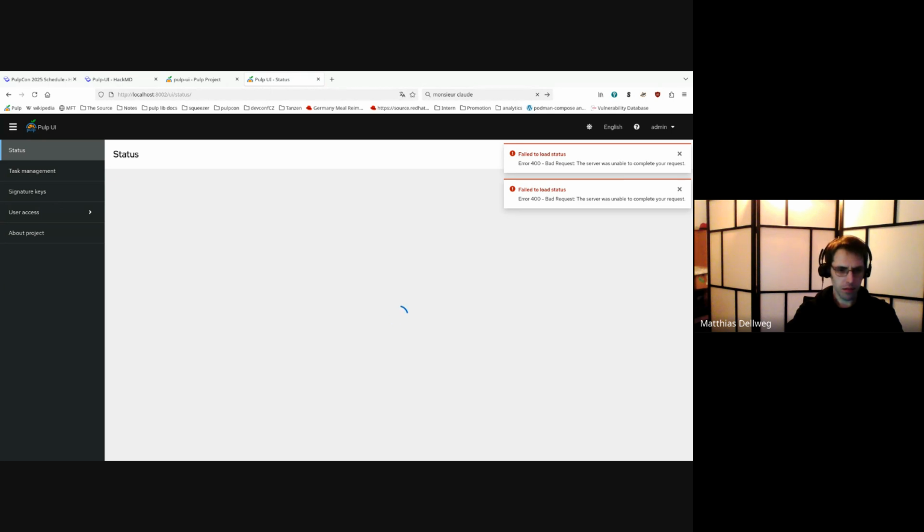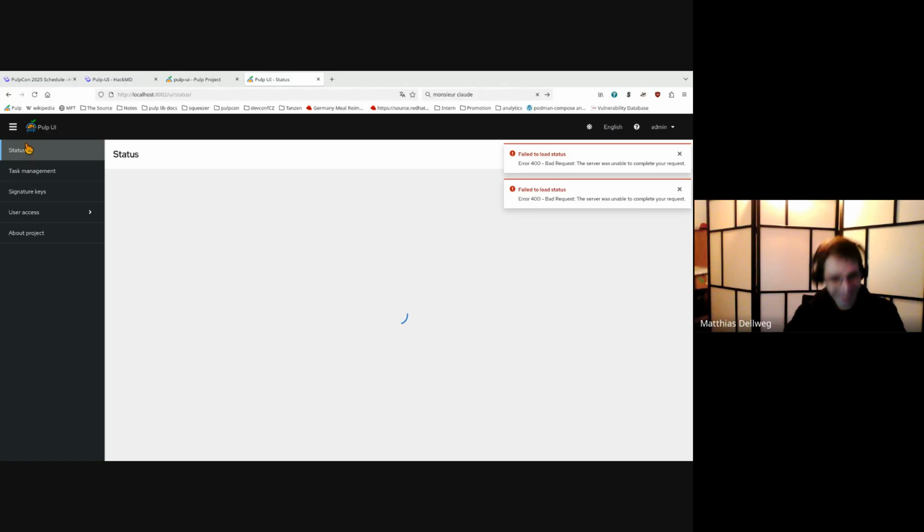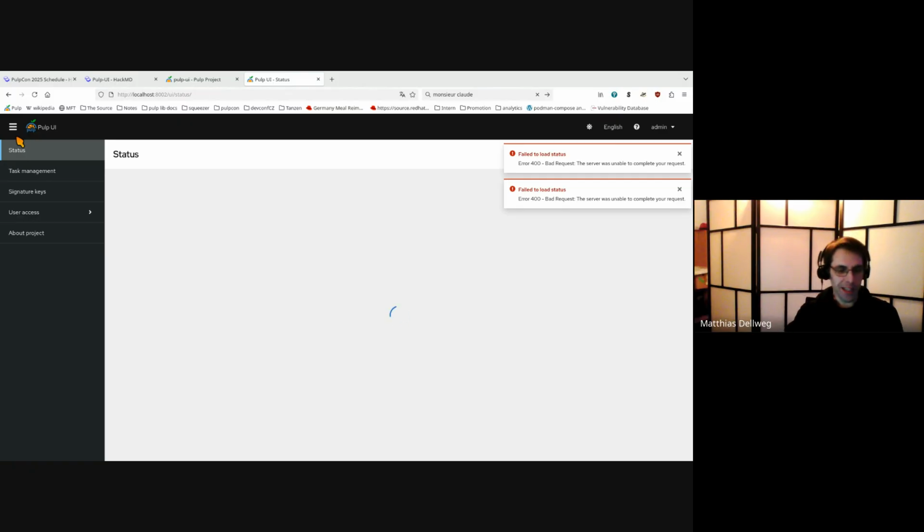So the container is currently starting up. So then we have the status page that you might have seen a second ago. It's a very clever way, Matthias, of showing that the UI runs independently of the Pulp instance itself. Right. And, which wouldn't have been my default setup for production, but that's just easier for development.